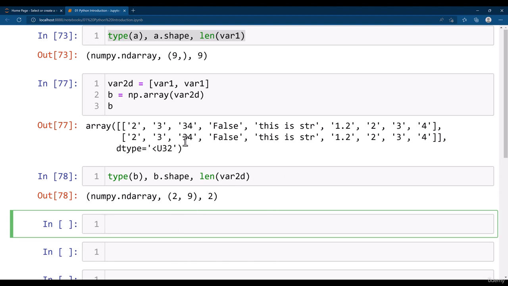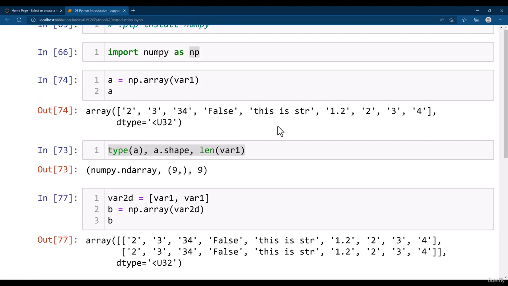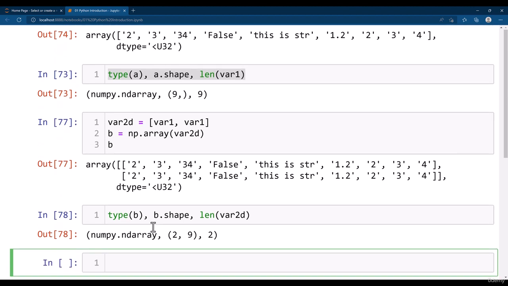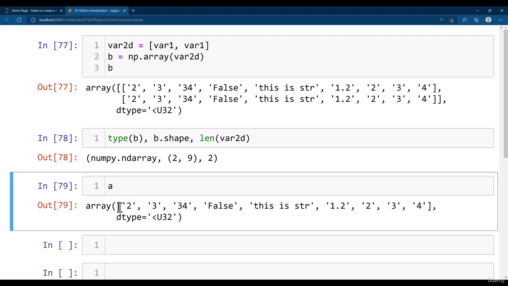For example, if you want to access any of these values inside this array, or the values in between, how would you access that? It is very much simple, like a list. You can access this for array A. When it is a one-dimensional array, you just need a single slicing index.